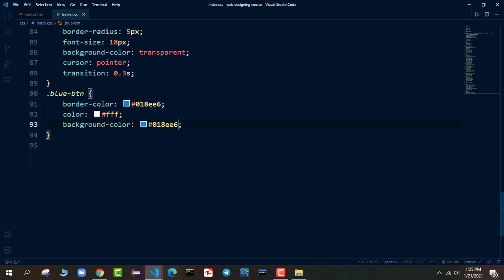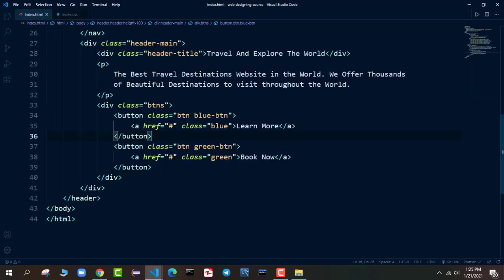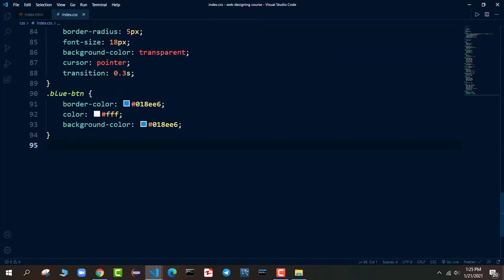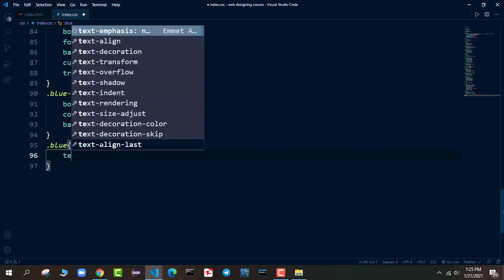Now after that, you can see on the anchor tag we have provided a class called blue, so I will target this blue class now, and I will say text decoration none.